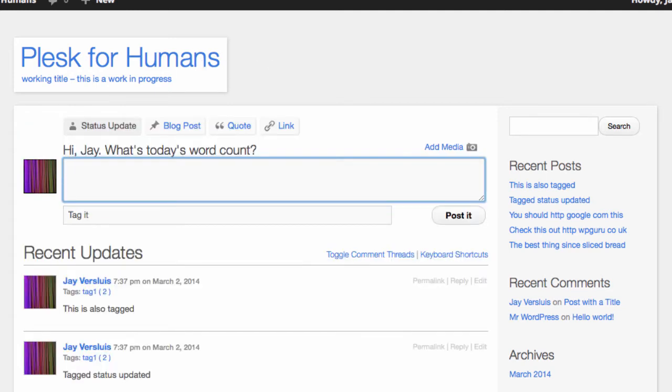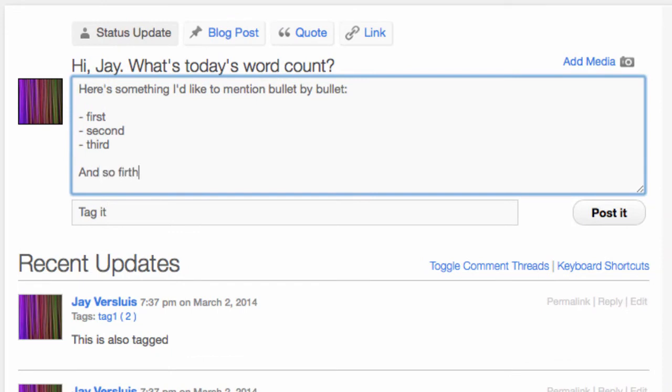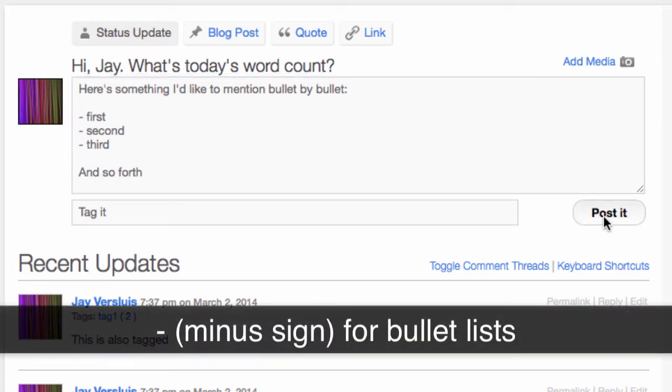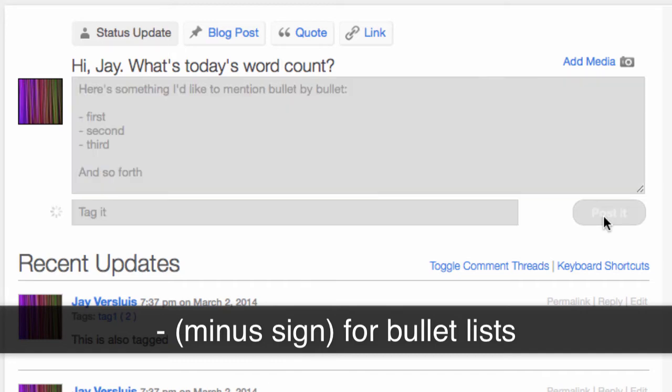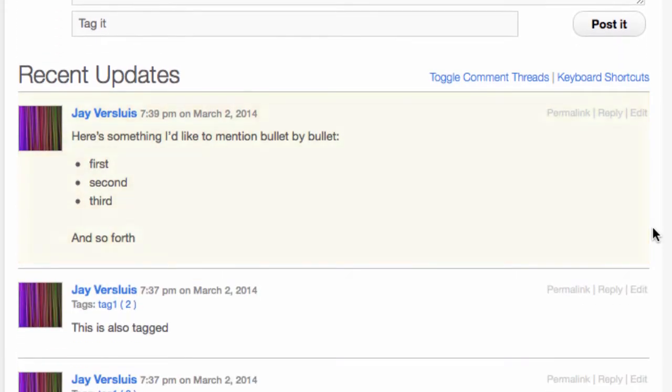One of the things that I'm particularly fond of is the bulleted list. Sometimes you just want to say something like this. Without writing any HTML, if I just begin a new line with the minus sign and click post, P2 will automatically translate that into a proper HTML unordered list and display it just like this. Bulleted lists.